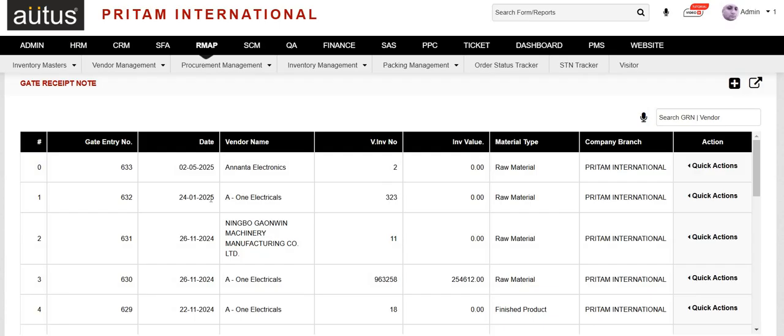GRN stands for Gate Receipt Note, and it is a vital document that is typically filled out at the time a delivery arrives at the gate or receiving area. Its purpose is to record the initial entry of material into our premises, acting as a preliminary record of what has arrived before a detailed inspection and receipt process. Now we are moving to this GRN part.